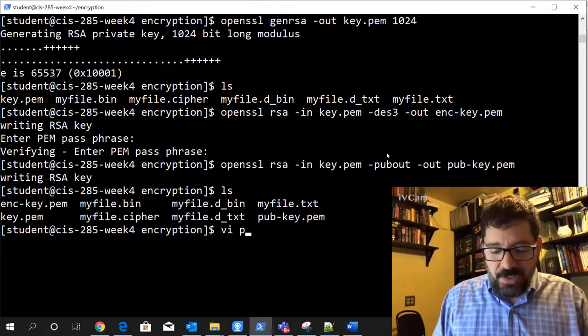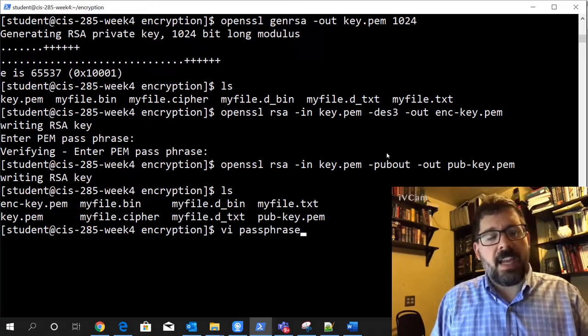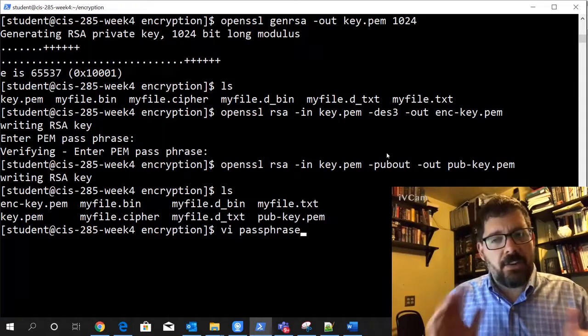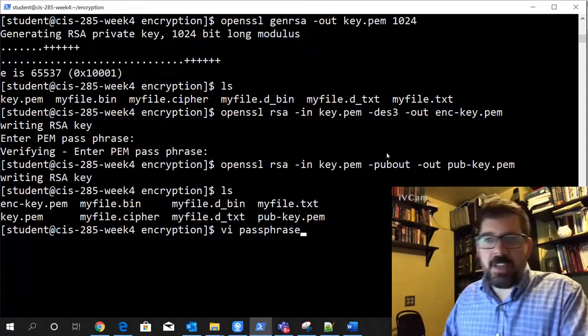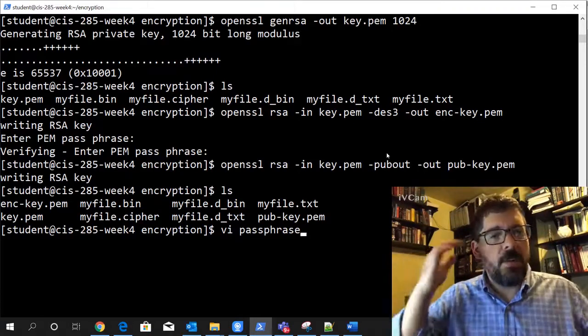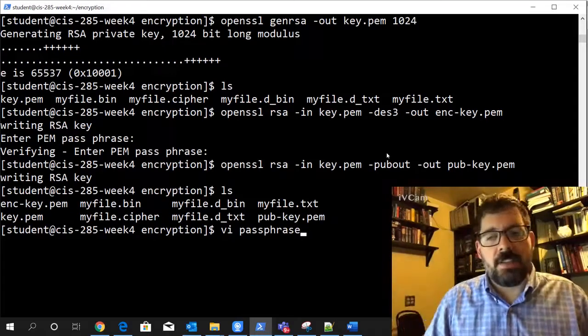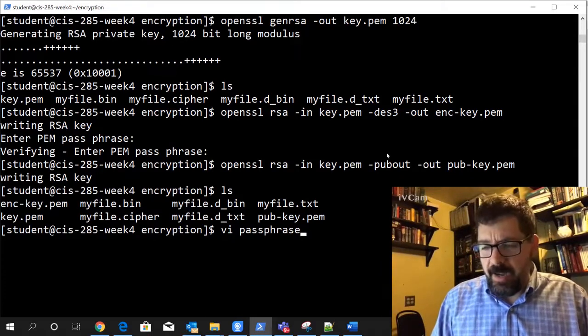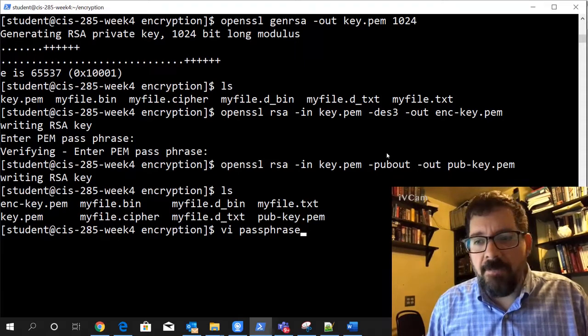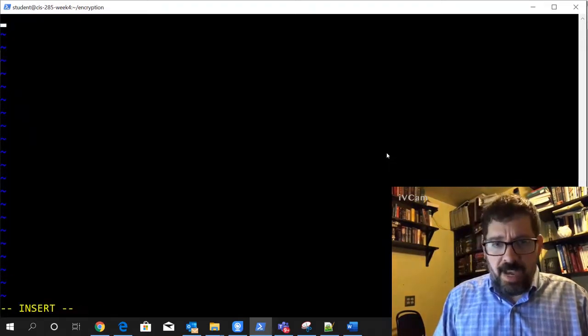Actually, I'm going to call it passphrase, right? Because a lot of times when we're doing asymmetric encryption, we're encrypting a passphrase that we're exchanging first before we do one of the other algorithms, right? One of the symmetric algorithms is much more efficient, right? So I'm going to make my passphrase.